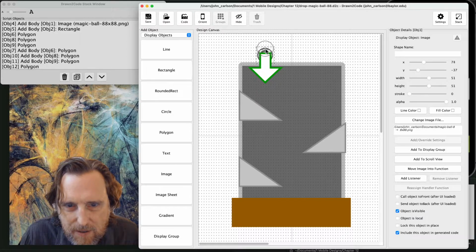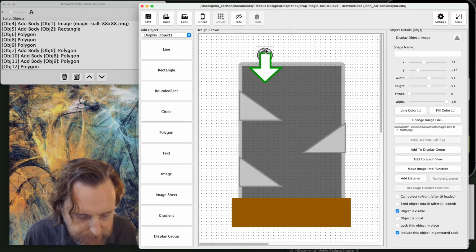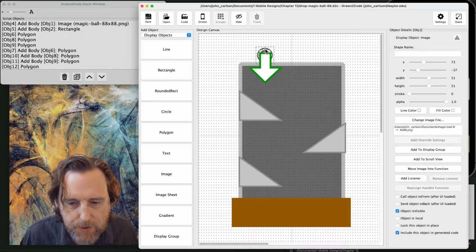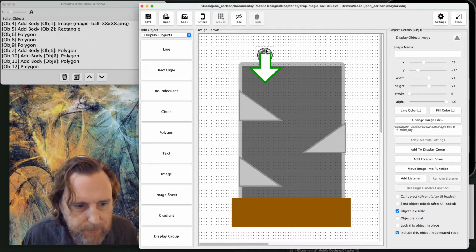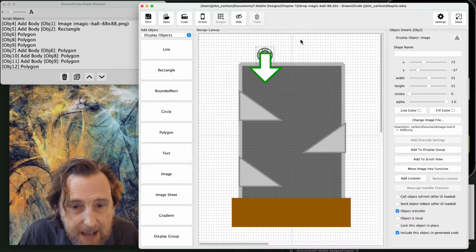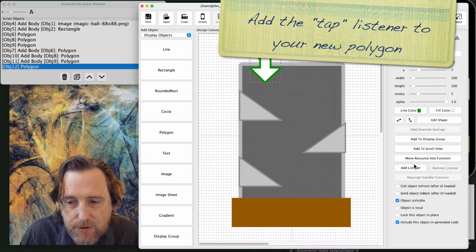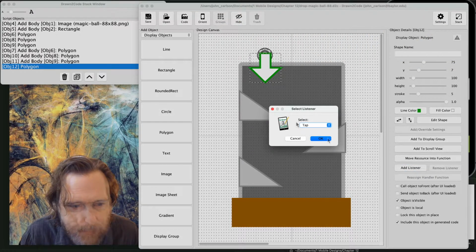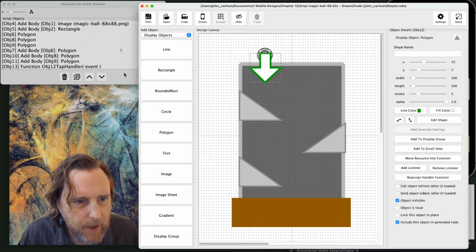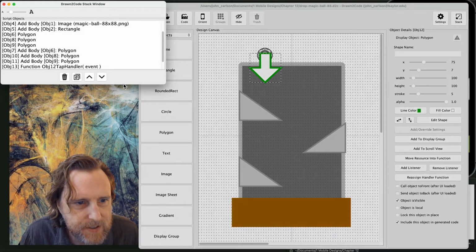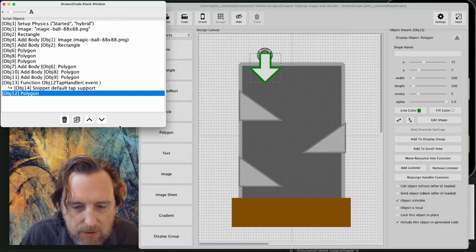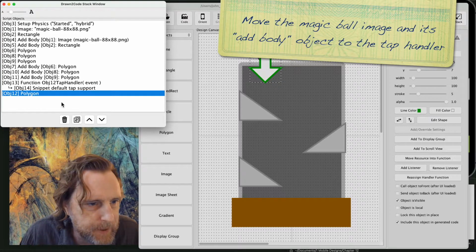All right. So I want to add tap to drop. Let's just think about it. I want the user to be able to tap the arrow, and then when they do that, it'll drop a magic ball. So I need to add the tap listener to this polygon. So I'm going to select the polygon, choose add listener, and select tap. And then what I want is the code necessary to create the ball and add it to the physics engine. I want those script objects inside of the tap handler. So let's find them in the stack.